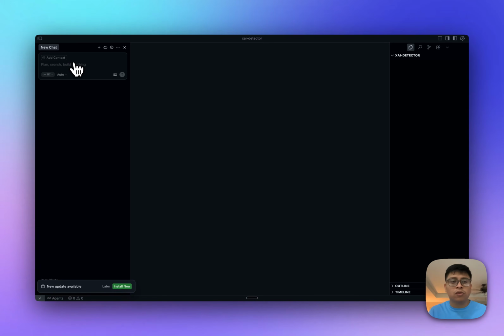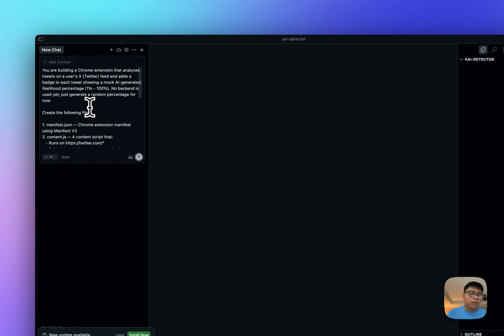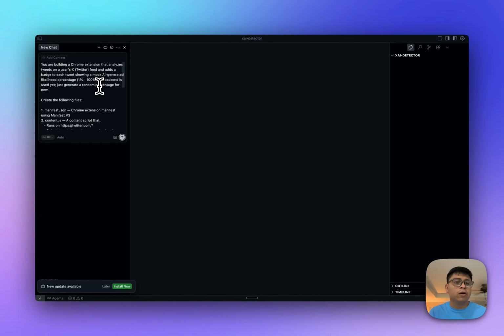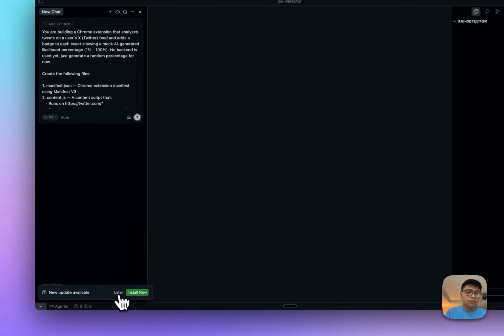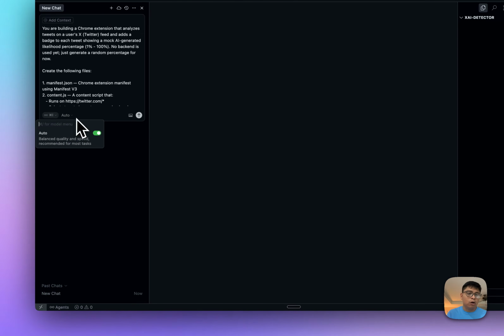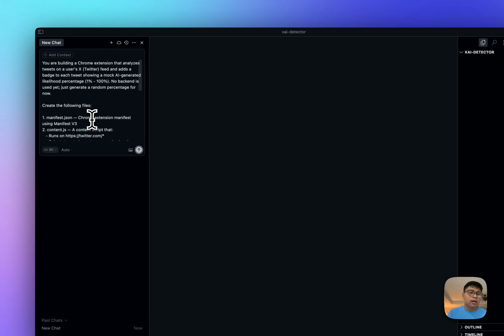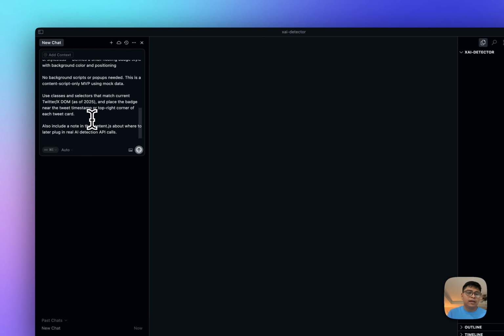And in Cursor, we have a composer or this chat on the left-hand side or on the right-hand side, wherever you have it set up on your instance of Cursor. But we're just going to paste that prompt here. You're going to be building a Chrome extension. So we already went over this prompt. And I just have auto mode selected. So let's see if Cursor is going to be able to generate this project for us.